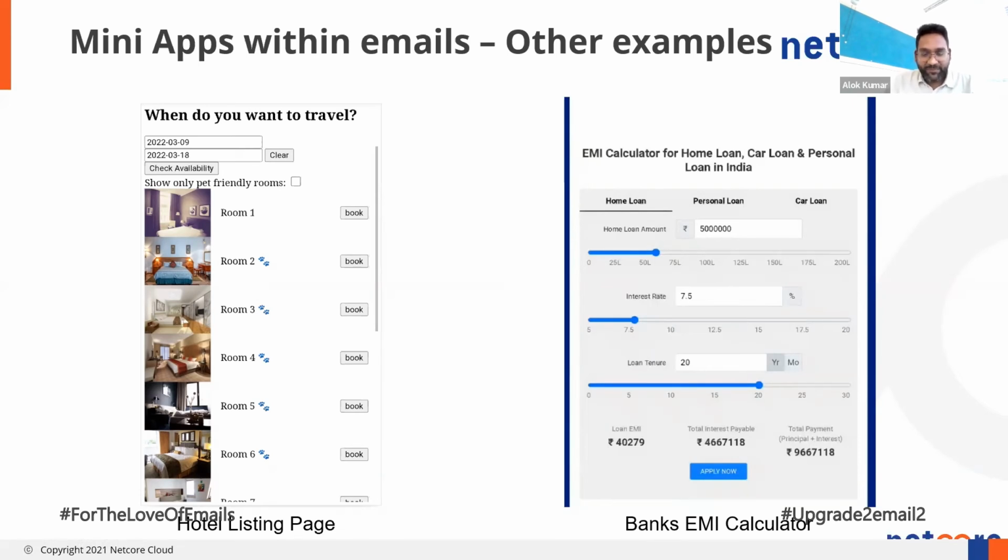So basically, we have created a calculator here where you can enter the amount that you want to borrow. Then you can enter the interest rate which is prevalent at that point in time, and then you can enter the loan tenure, and then you can see what is going to be your EMI, what is going to be your total amount, and what's going to be your total payment.